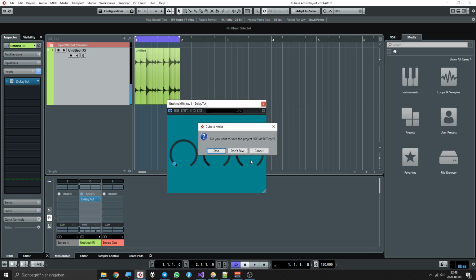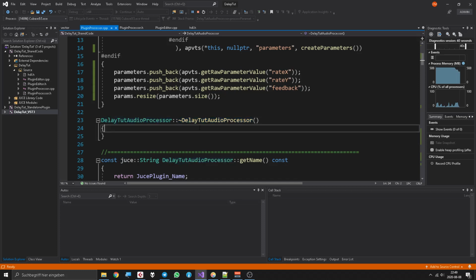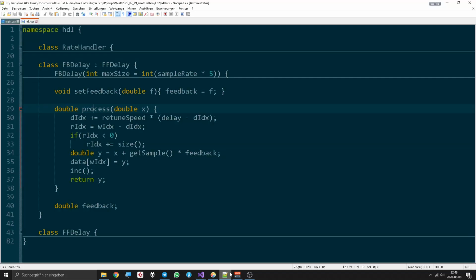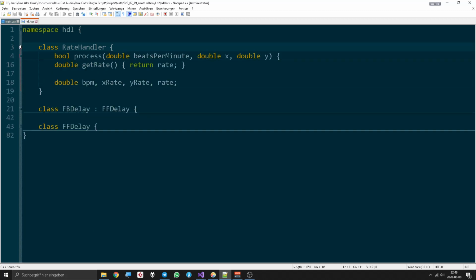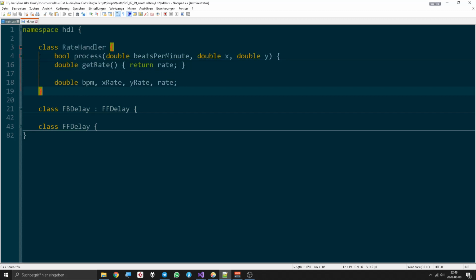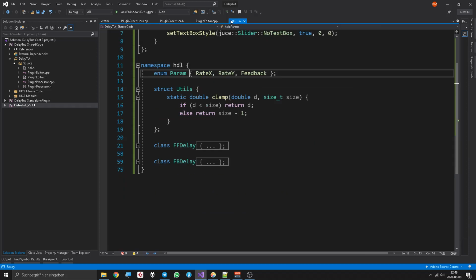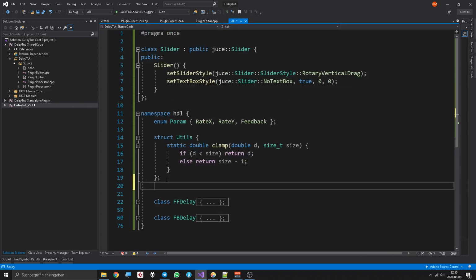Yeah, beautiful drum loop and a beautiful feedback functionality. Cool, now that we have the feedback, let's check out how we would make the rate handler. The thing is, this will look really different in C++. So let's just go ahead and copy this for now into our HDL, maybe before the delays.